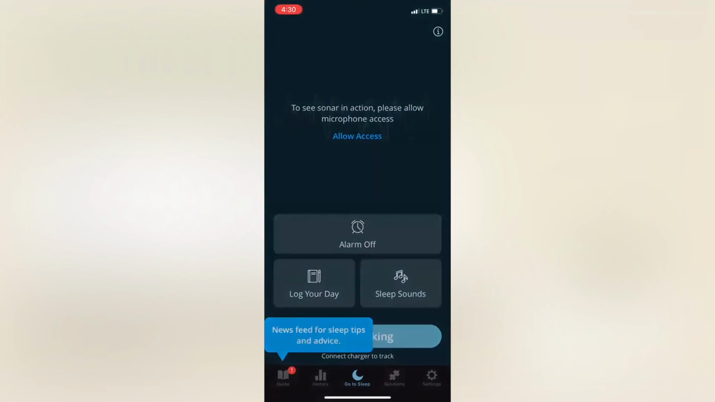It seems to have just kicked me out of the app, but that's okay. So after you've done your personal journey, you just answer a few more questions about it, and you'll be taken to this screen here. And this is called the Go to Sleep screen.